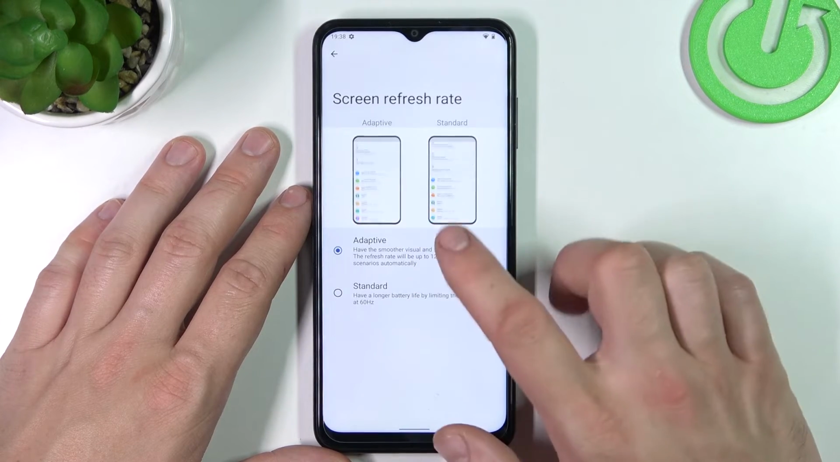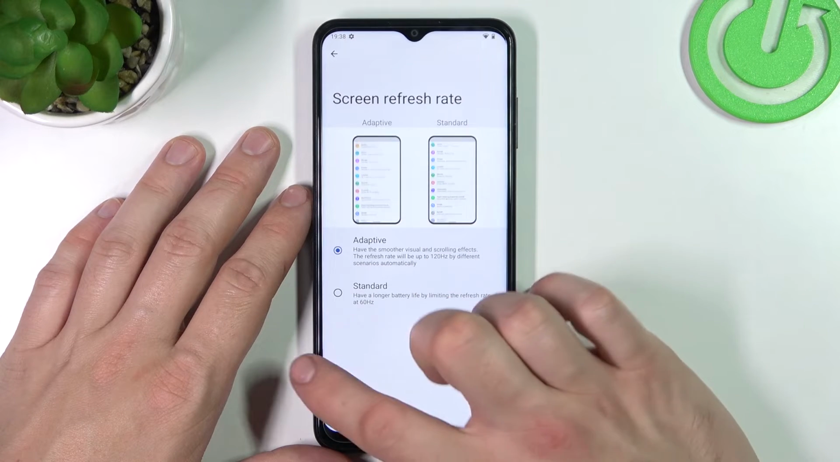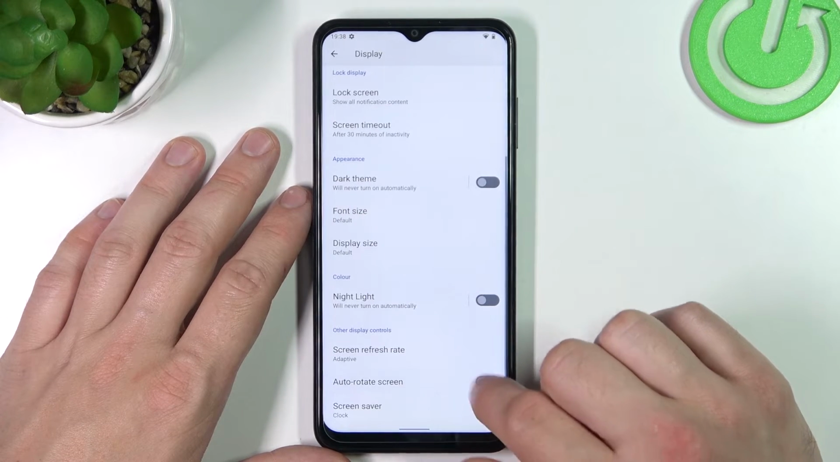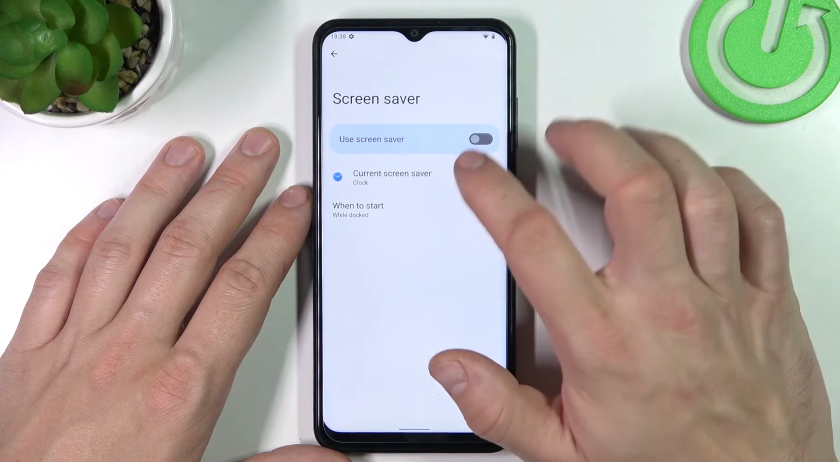Then you can change screen refresh rate between adaptive and standard, enable or disable auto rotate screen, and set screensaver.